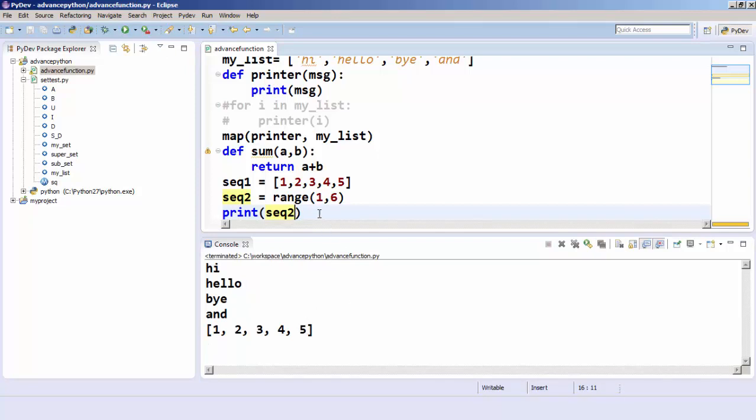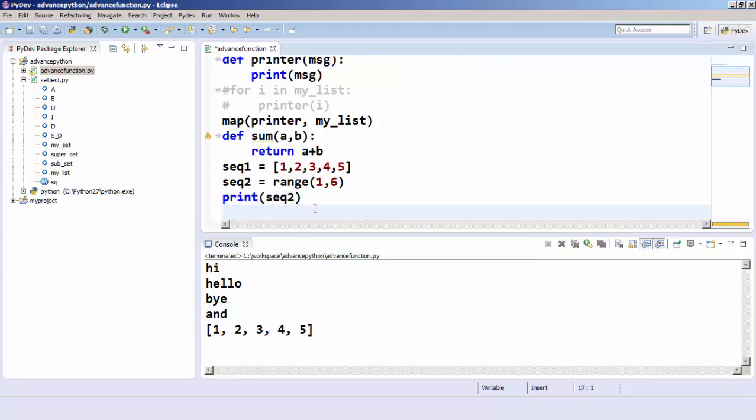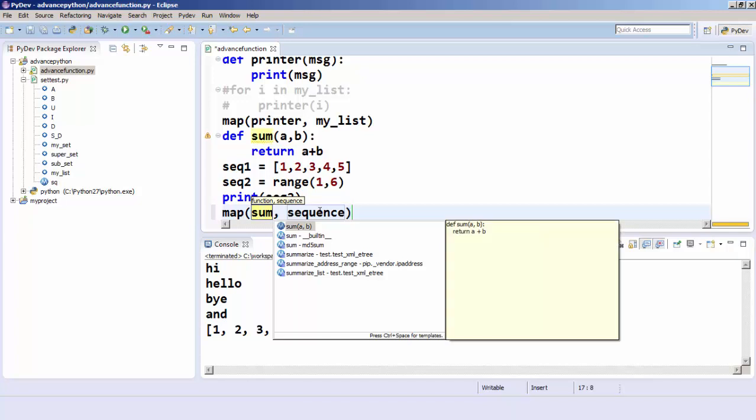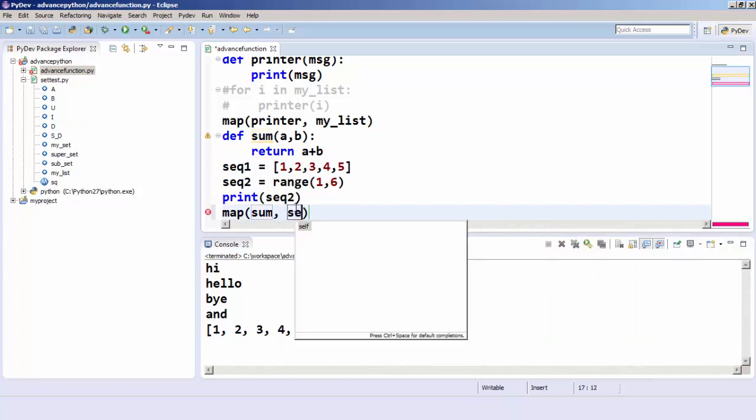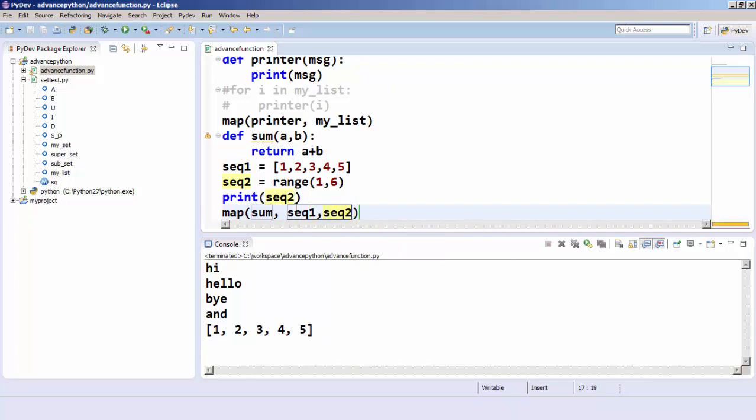There are 2 sequences, and I need to pass both if I call some function using map. So map, and here I am using sum. I need to pass 2 arguments, one for a, one for b, so we have to pass 2 sequences. The first sequence is sequence 1, and the other is sequence 2. See the output. Okay, I'm not printing it, that's why I'm not getting the output, because it's returning. It will return a list of the result. My result is 2 4 6 8 10.